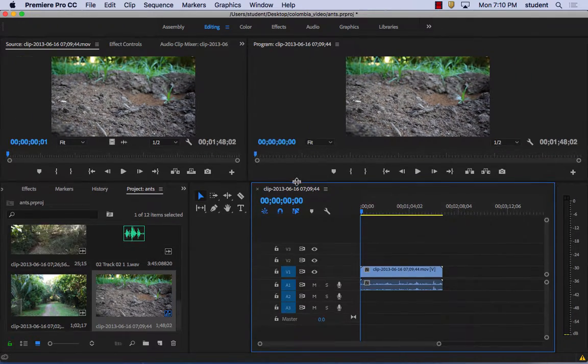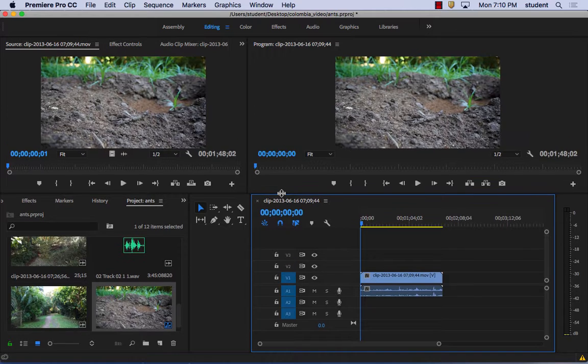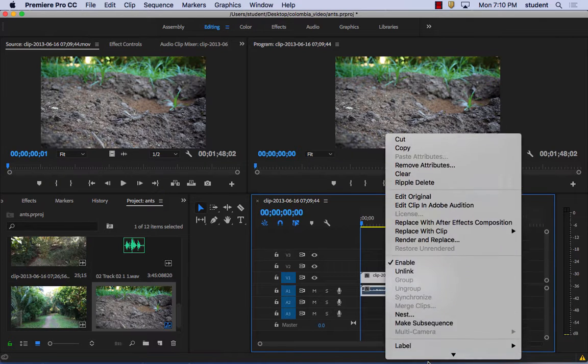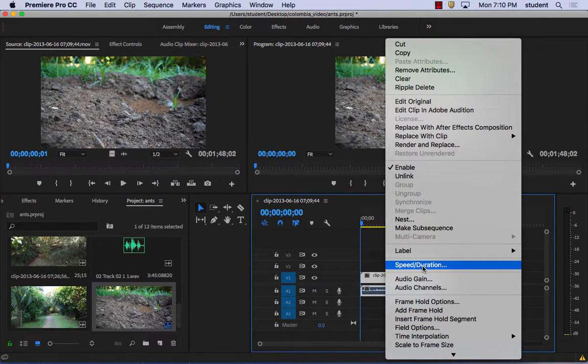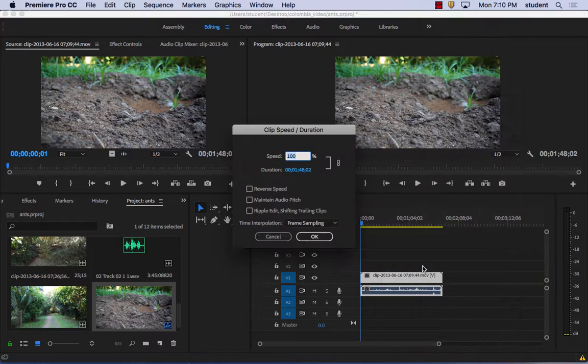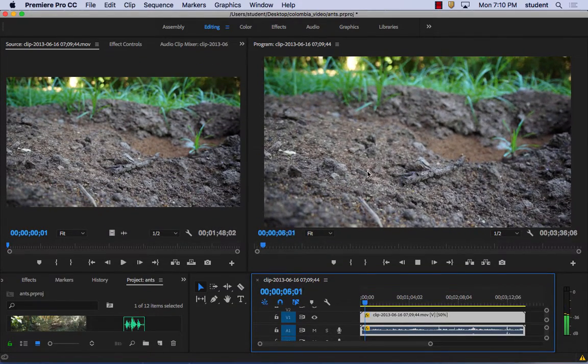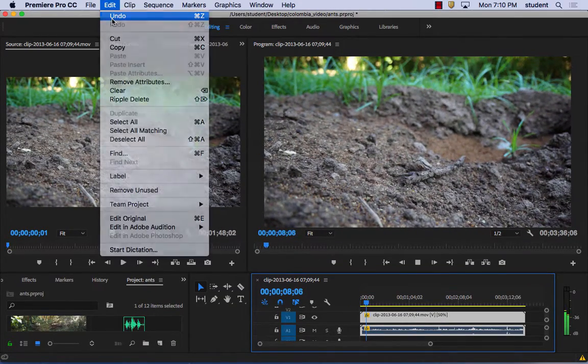So if I want to slow this down or speed up these ants here, one way of doing it is if you right click on it and go to where it says speed and duration, you can change the speed right here by percentage. So if I wanted it to go slower, I would put what, 50 in there? Hit OK, and now the ants are going to go 50% slower. And you can see them walking kind of slow. I'm going to undo that.